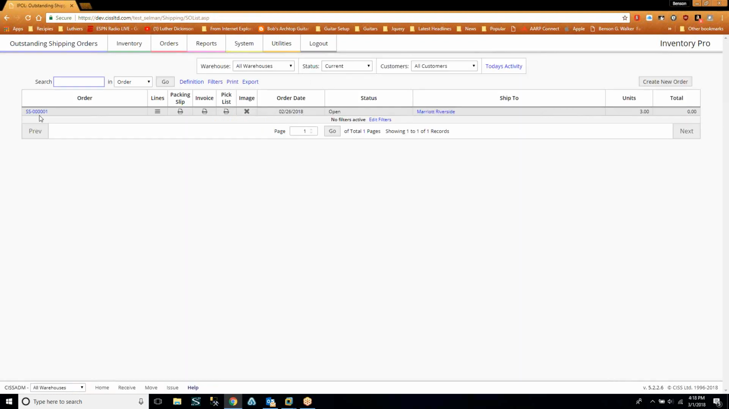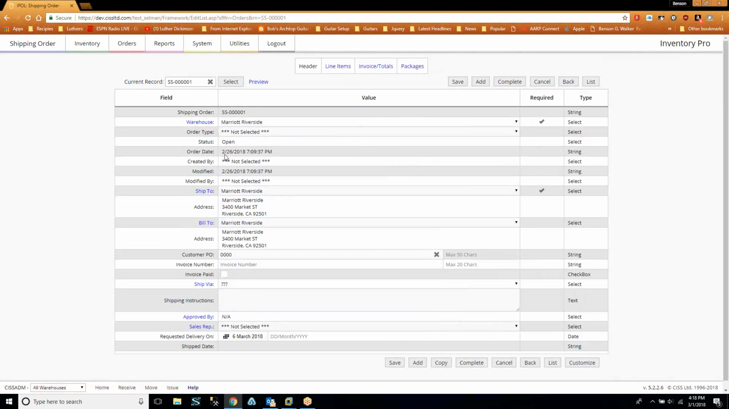I think you have an order in here, right? So if you look at the order, this is the warehouse, and this is where we're shipping it to and billing it to. These all look at the customer records. And this looks at the warehouse record. Can we just go into whatever the Marriott Riverside is so it looks right, Ben? Can we edit that?